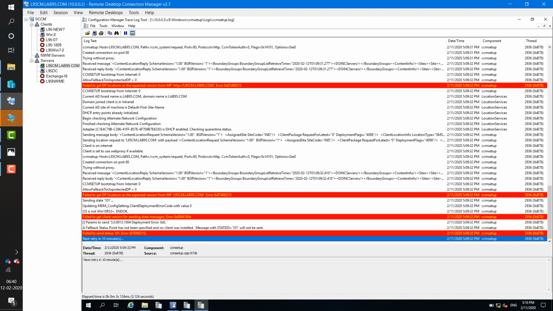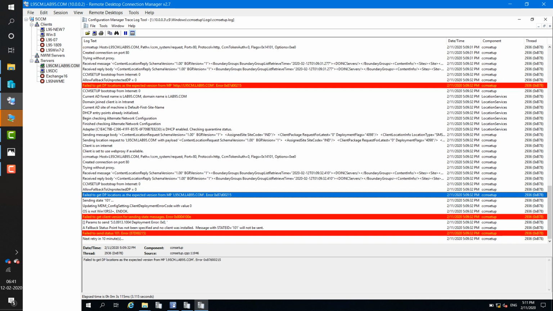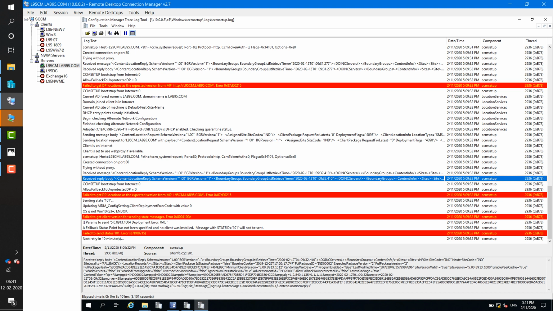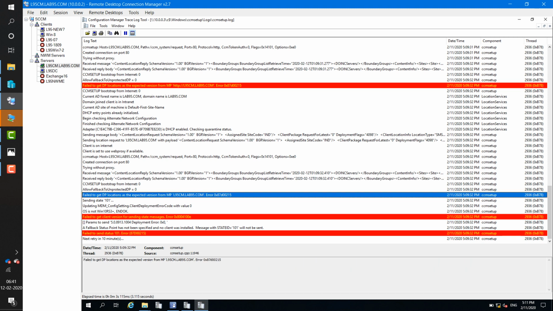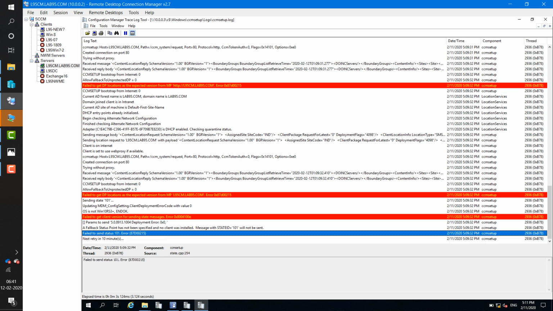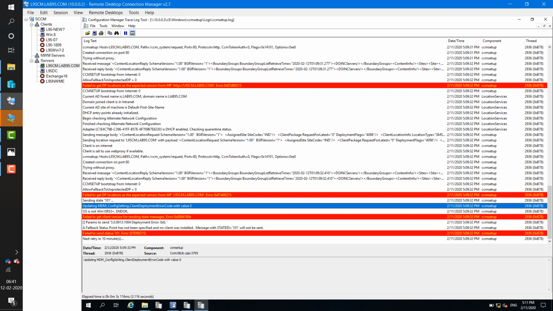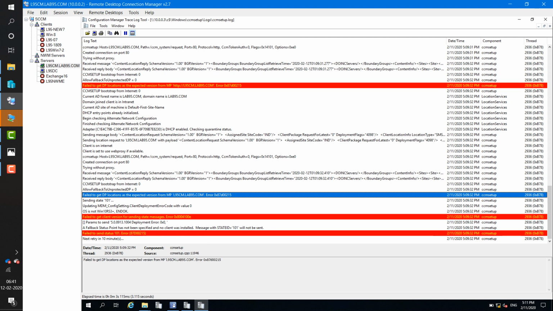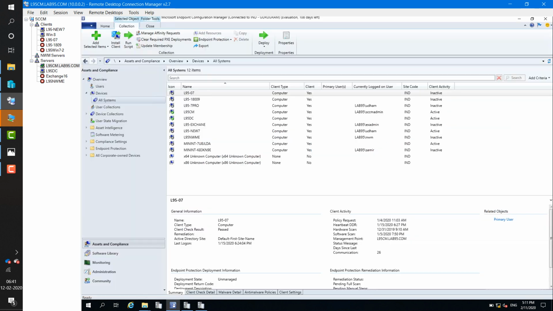Now this time you can see it has failed to get DP location as the expected version of MP, and this is because this machine is not in boundary. Failed to get client version. Okay, it will retry in next 10 minutes. So now do some changes in your firewall, or sorry, in boundary.